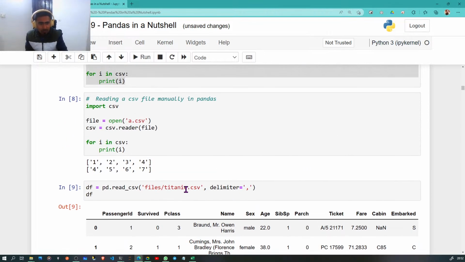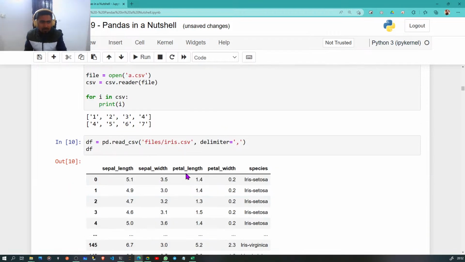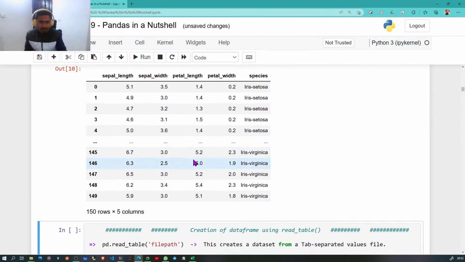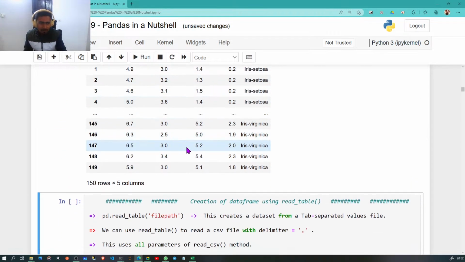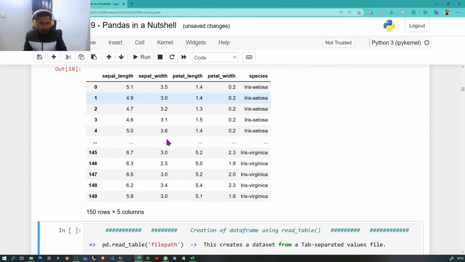Now in the same way, you will also be able to import maybe an iris data set. If you write iris, I think iris is also available. So see, iris data is also available. So you will be able to load any kind of data set with this read CSV, any kind of CSV files, and then you will be getting a data frame with this method.